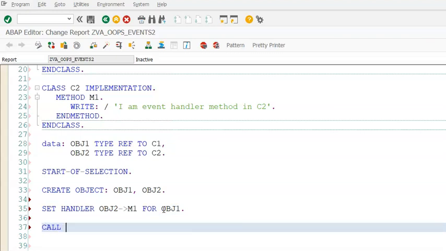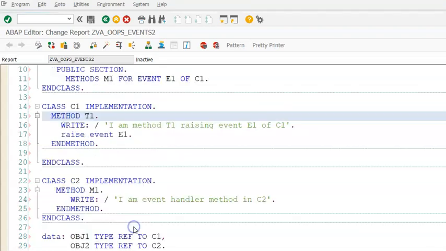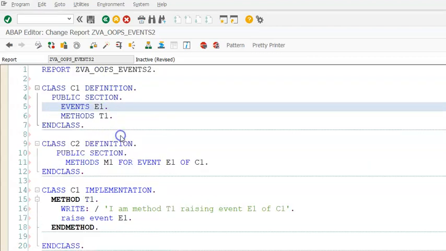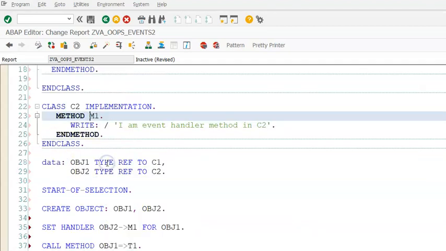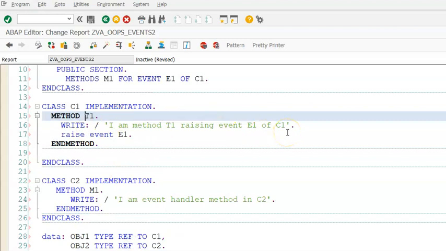Now what happens here is when we say call method obj1 t1, we are actually calling this t1. So the t1 triggers, and here the event e1 is raised. When event e1 is raised, we have a specific method declared for that event in the other class. So we have this m1, and we get into m1, and the I am event handler method in c2 gets triggered and typed. First what is there in t1 will be typed, that is, I am method t1 raising event e1 of c1, and then I am event handler method in c2 will be raised.